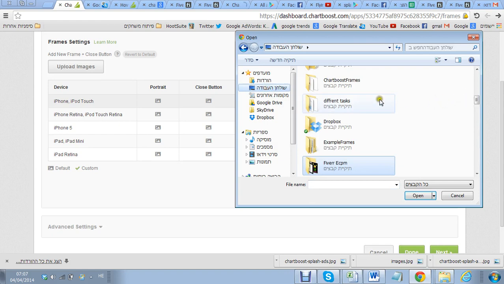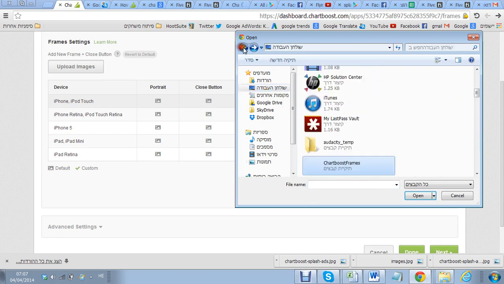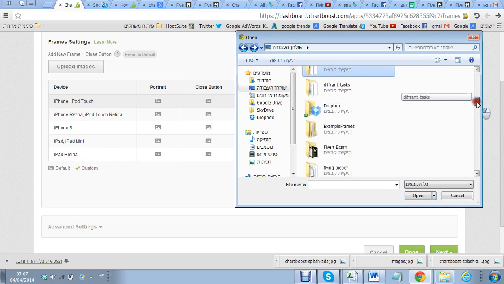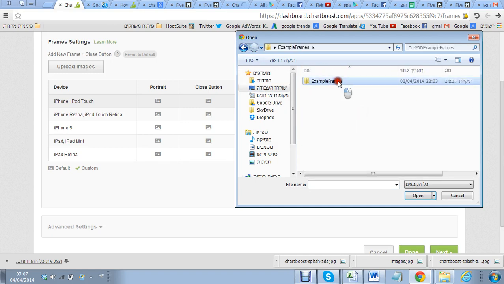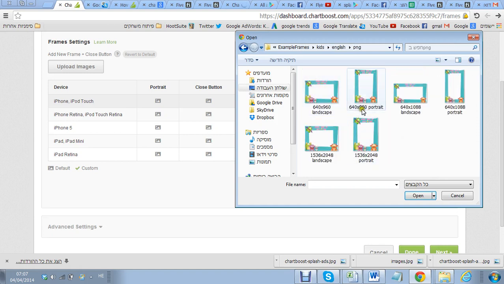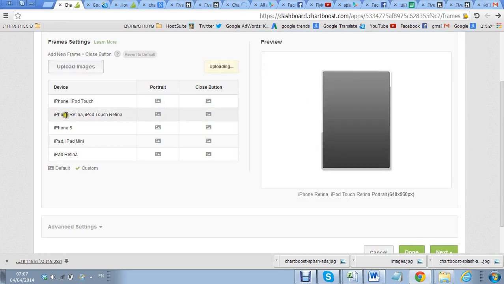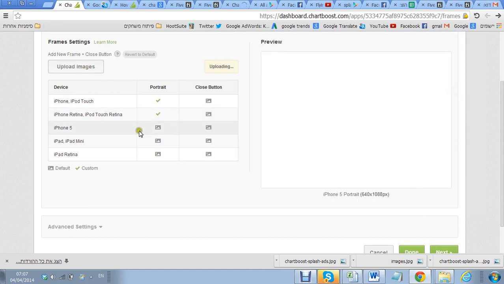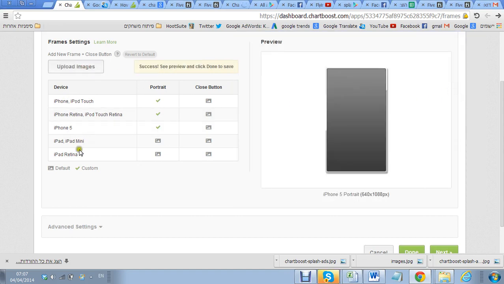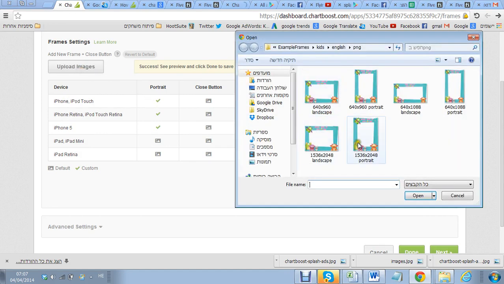Now you need to find the example frames. Let's take kids, we also have Hebrew, and upload the frame. It's the first frame, it says 640 by 960. When I do it, it takes me to the two options. The second frame is for iPhone 5, it's a 4-inch retina, and the last one is for iPad.